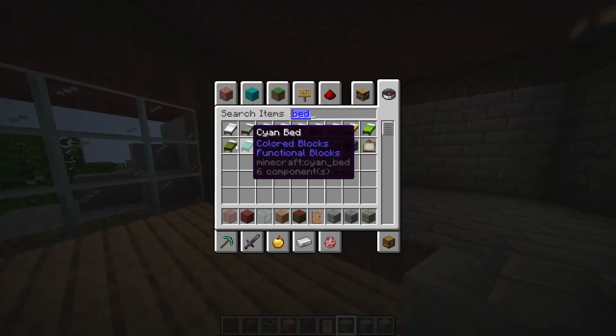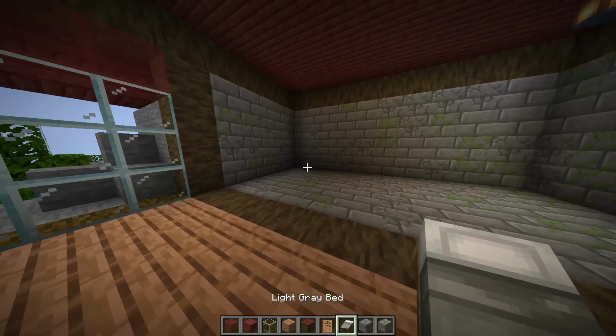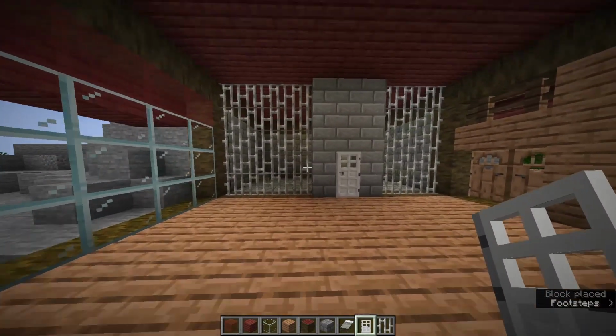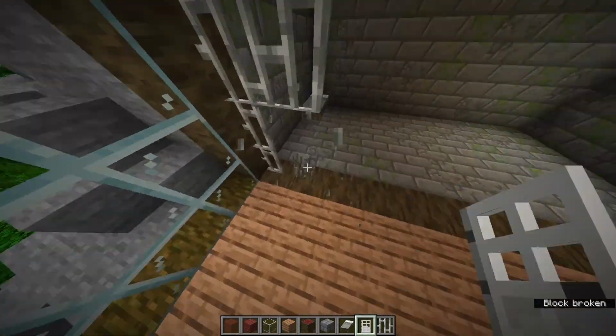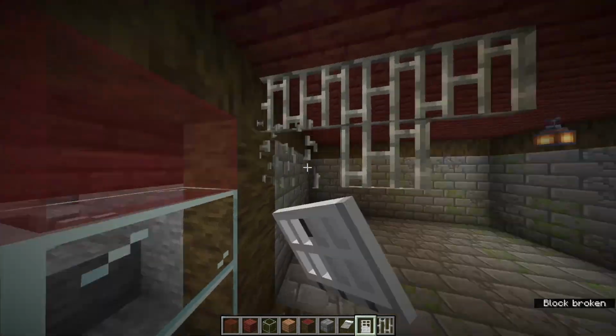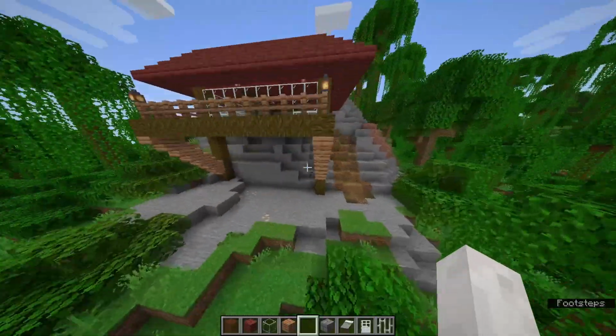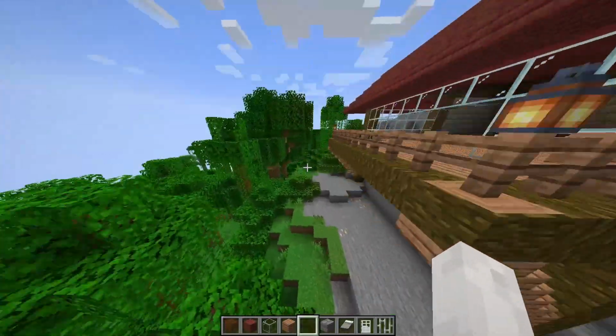I think if I just add a light gray bed to the back corner, already this place is starting to look a lot more like home. Okay, jokes aside though, I do genuinely think this makes it a lot better. I think I'm gonna look at some of the other tips.